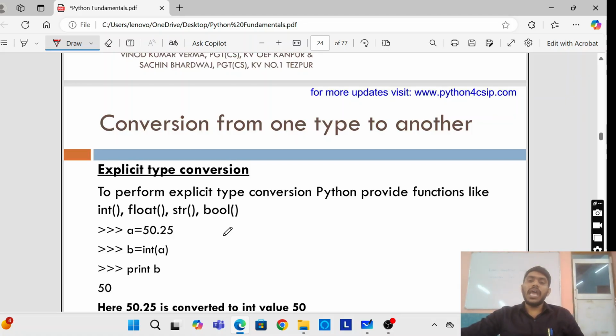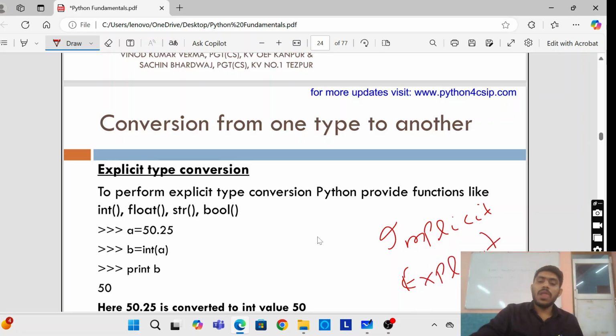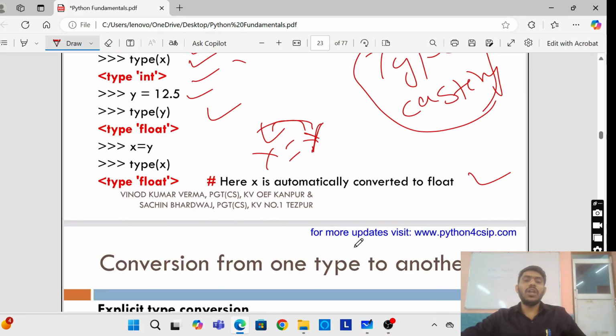Type casting is of two types. One is implicit type, just as we have done here, and the other is explicit type. So what is implicit type? Automatic conversion. Implicit type means the first one we have done, automatic conversion. Explicit means forceful. We have to do this by using the type function. You can see here it is done automatically. Here x is automatically converted to float. It is called implicit.